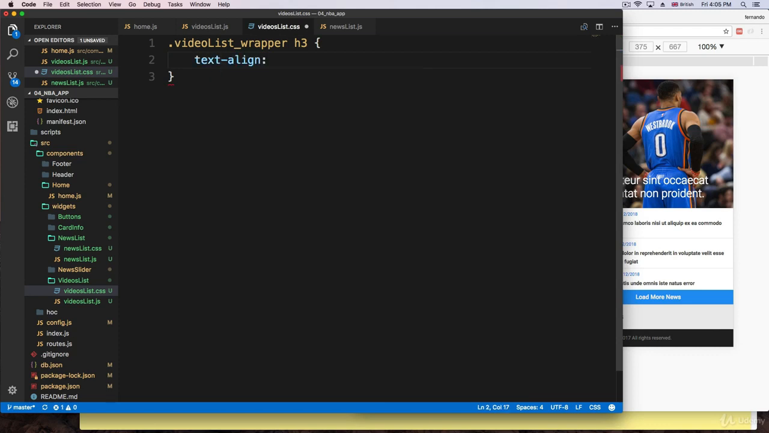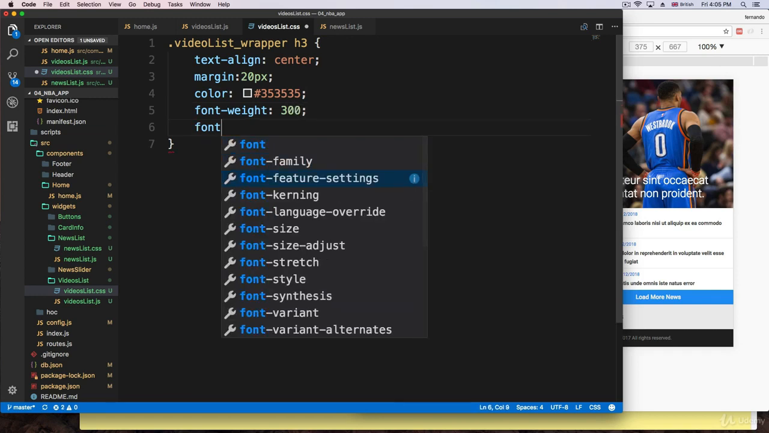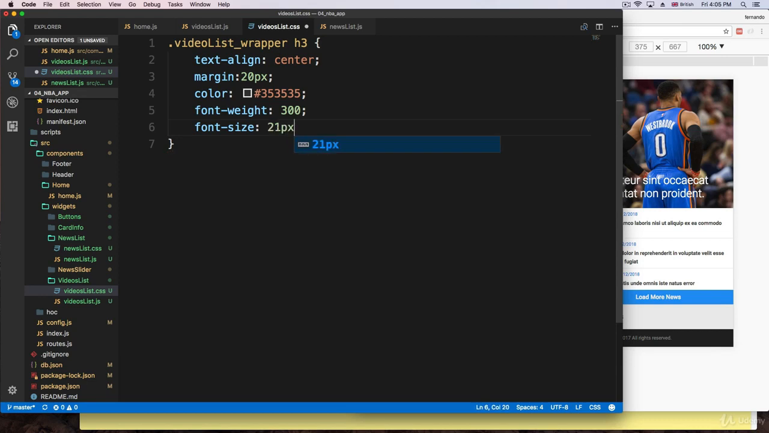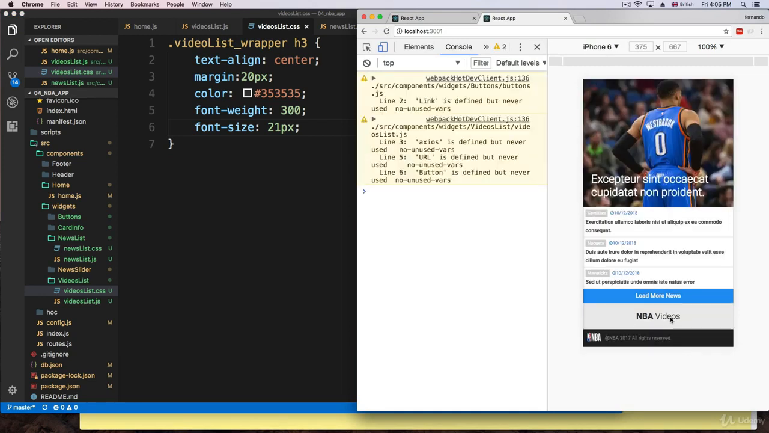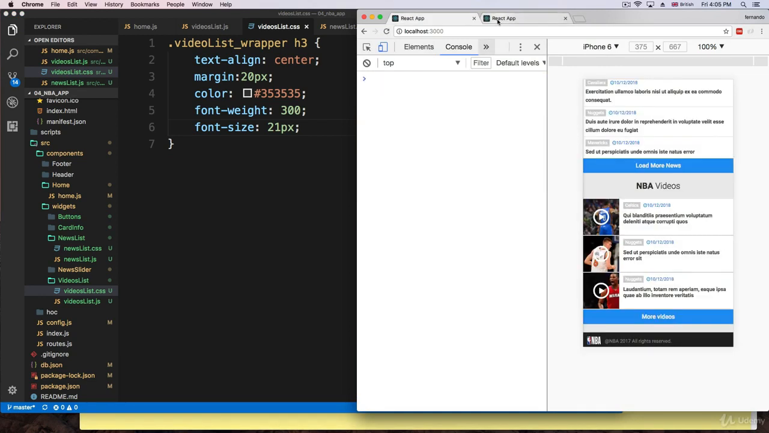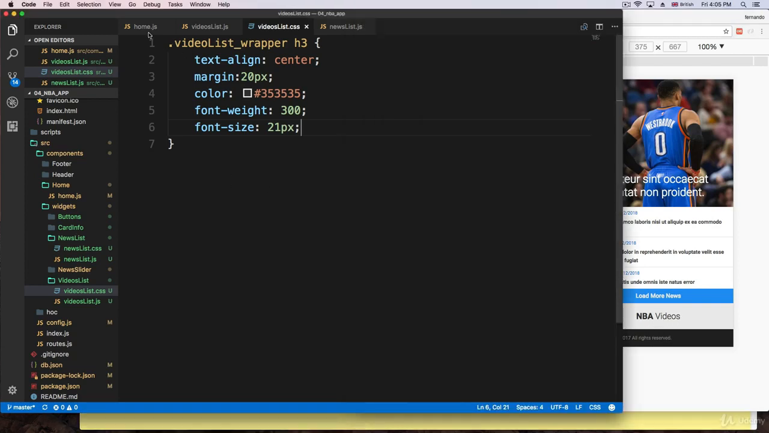It's going to be text align center, margin 20 pixels, whatever. Then color, I don't know, 35, 35, 35, kind of a dark-ish color. Font weight 300, it's going to be really slim. And then font size, 21 pixels. All right, let me reload the application, and we get it. That's good. Looks nice, just like the other one. Okay, so we are done with the title.